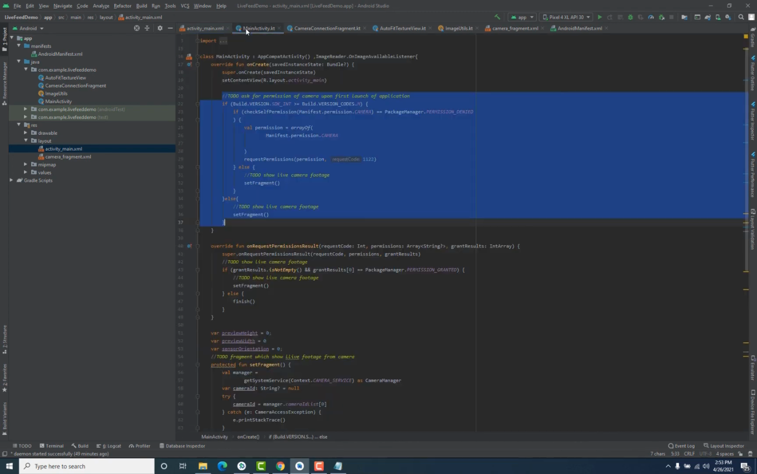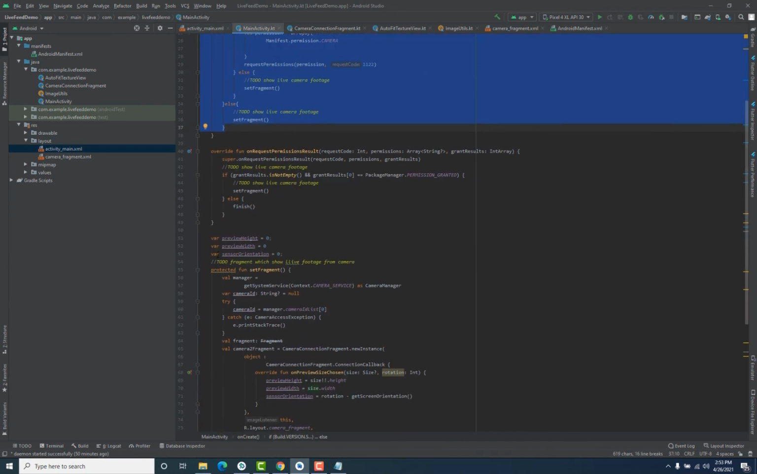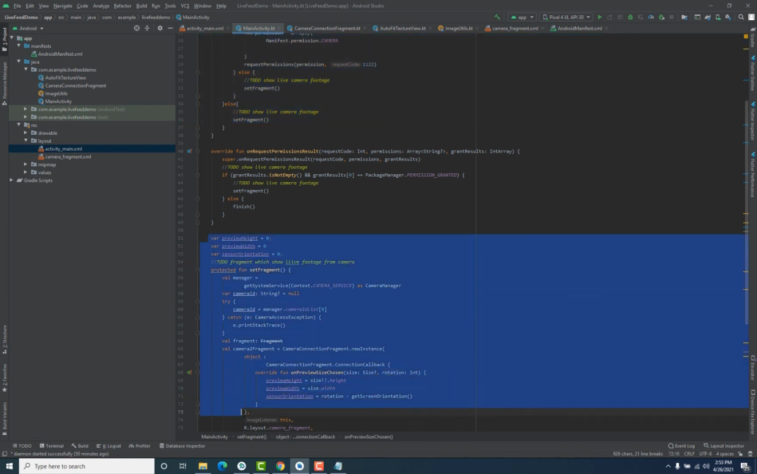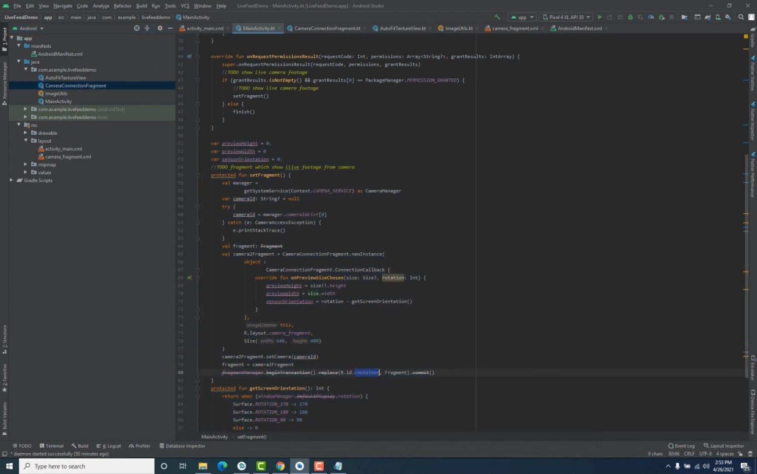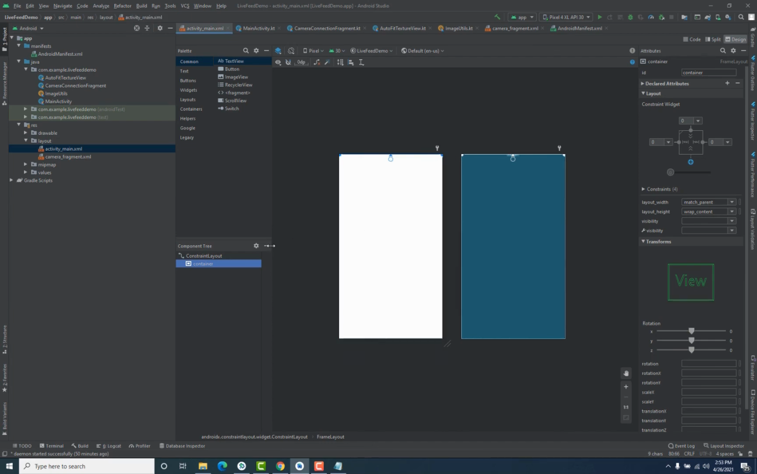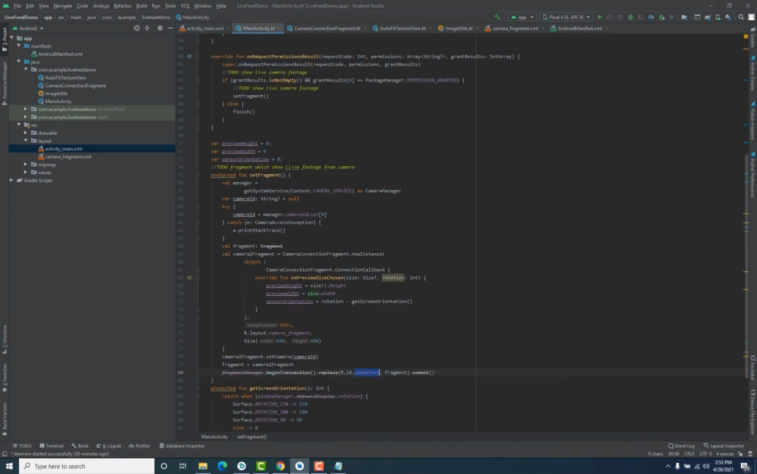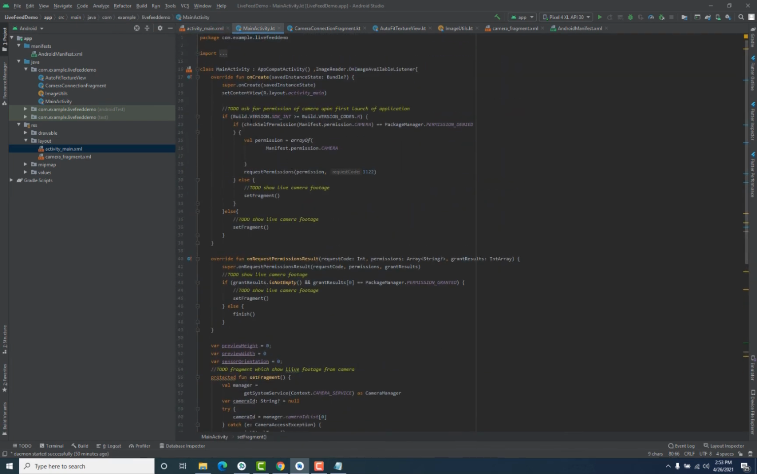So inside our main activity, we wrote the code. We pasted this setFragment method here, and inside this method, we are creating an object of type this camera connection fragment. And then we are replacing this container with this camera connection fragment here. And once this method is called, the live camera footage will be displayed inside our main activity inside this container. And we are calling this method here inside our main activity once the permissions are granted.